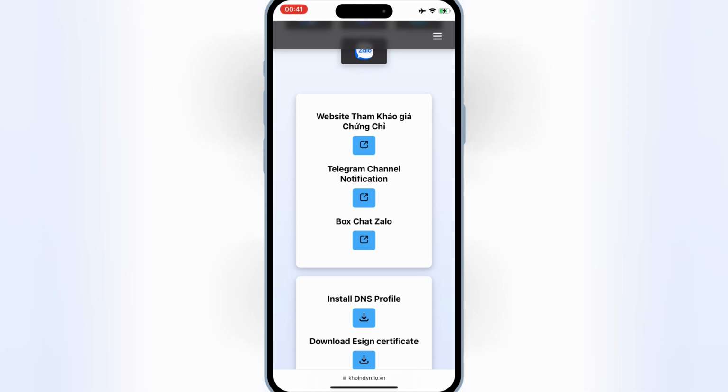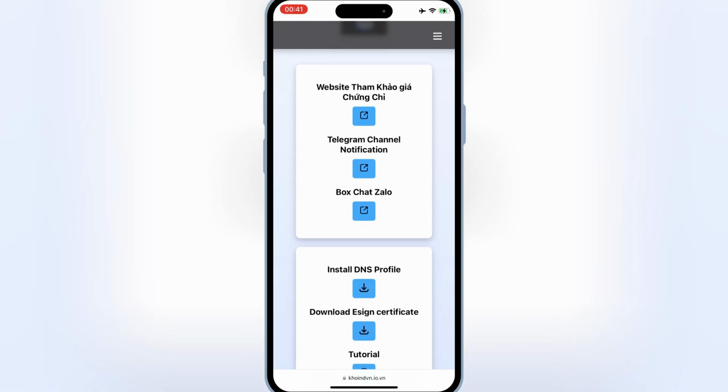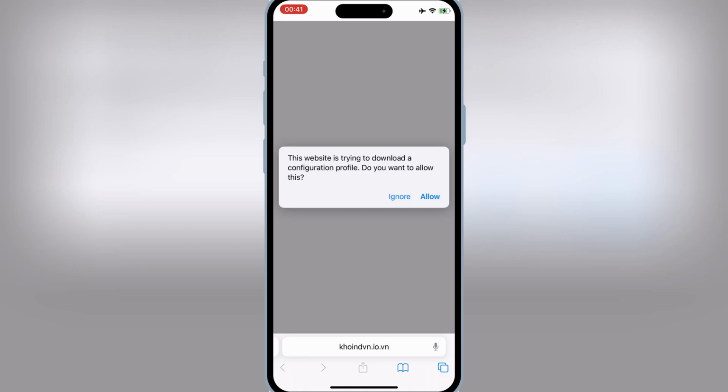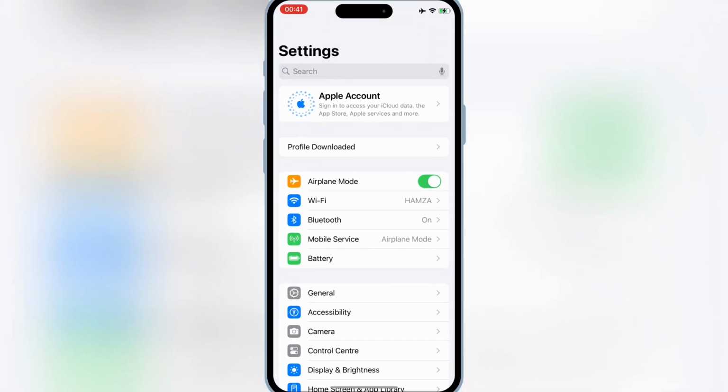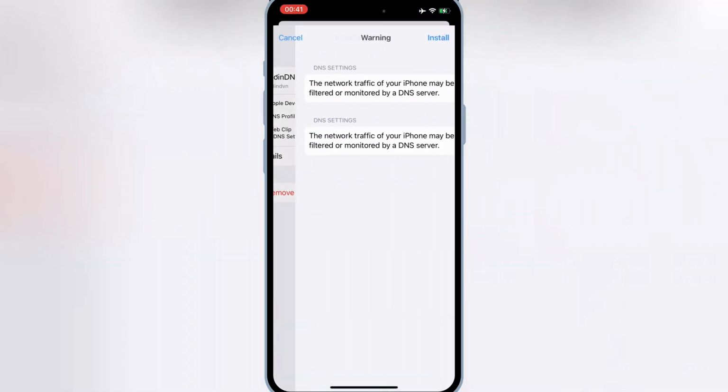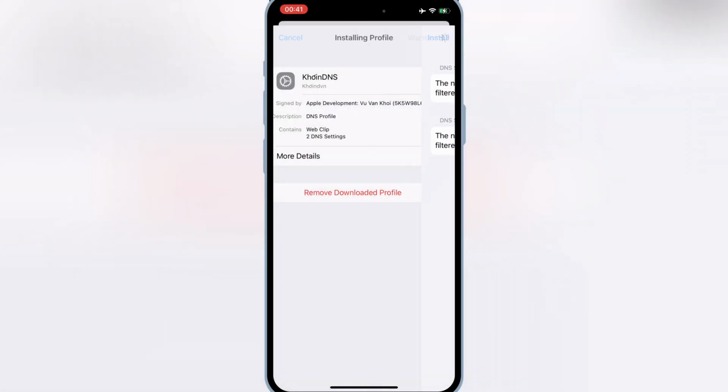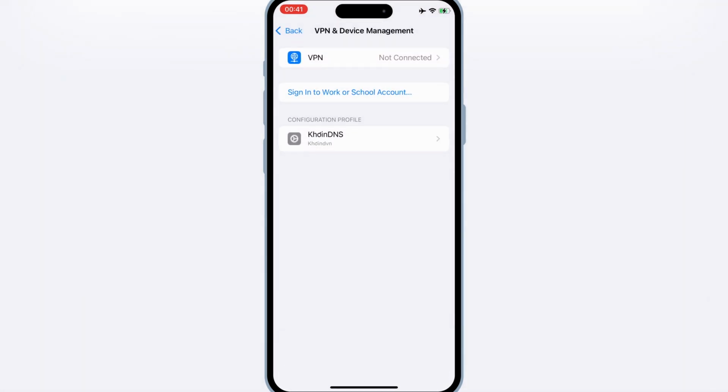Simply open this website on Safari, then scroll down and hit Install DNS Profile, then hit Allow to download the DNS profile. Now open Settings, then hit the downloaded profile, then hit Install and Install again to install the DNS profile on your iOS device.